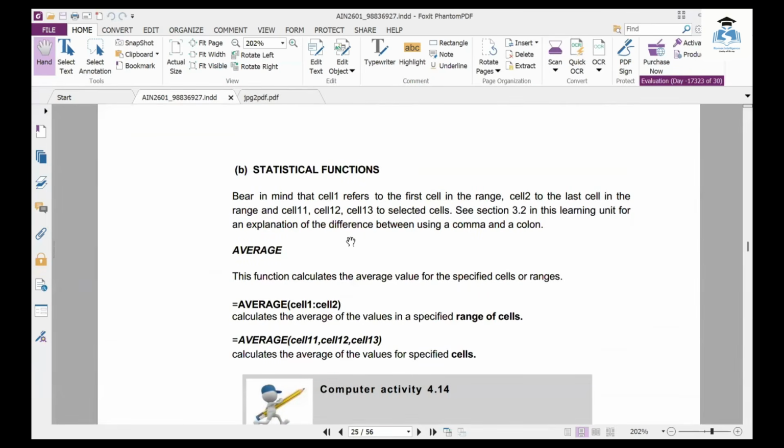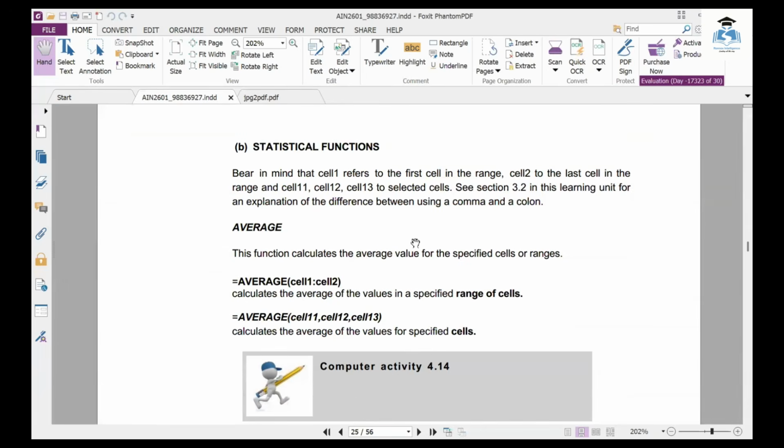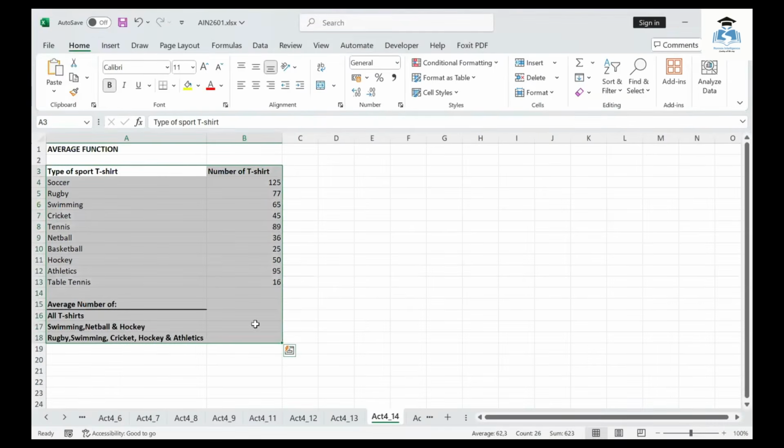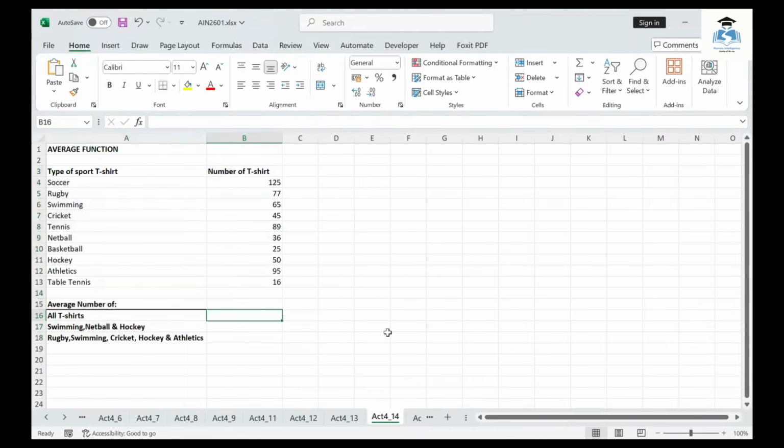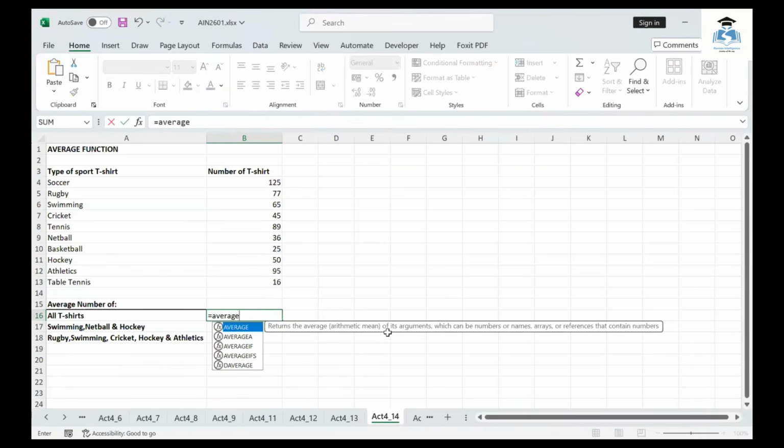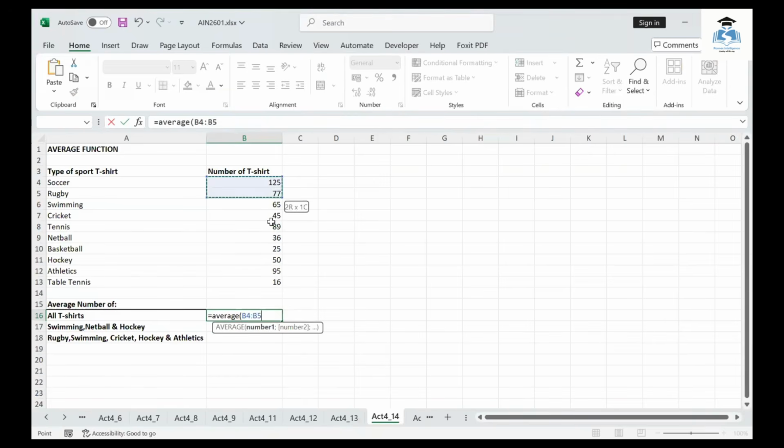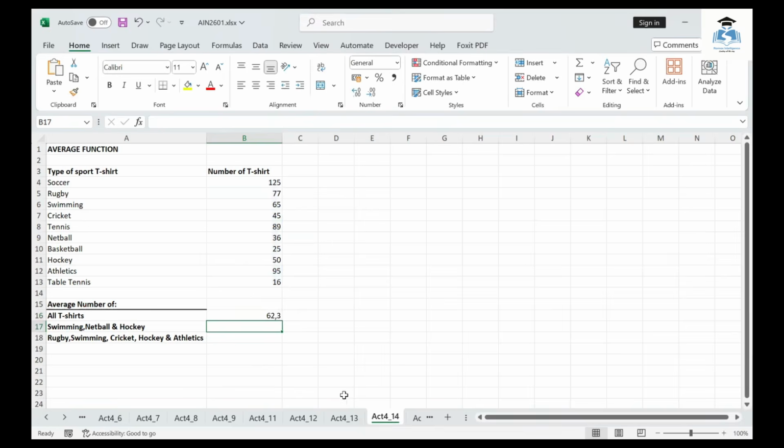Then we've got statistical functions whereby you'll be asked to find the average. 414. Here we are. Now, average. For the average function, you just use the average function name. Then for all, you can just drag like this, then enter. Then it gives you the average.